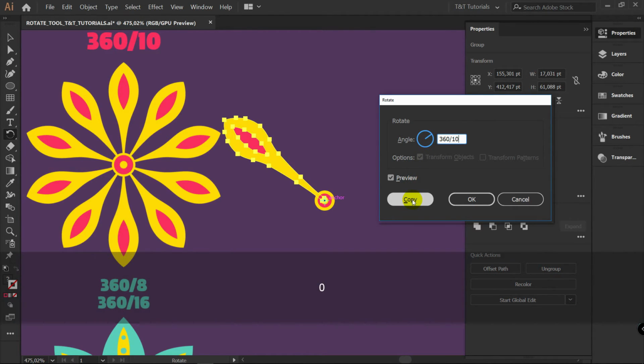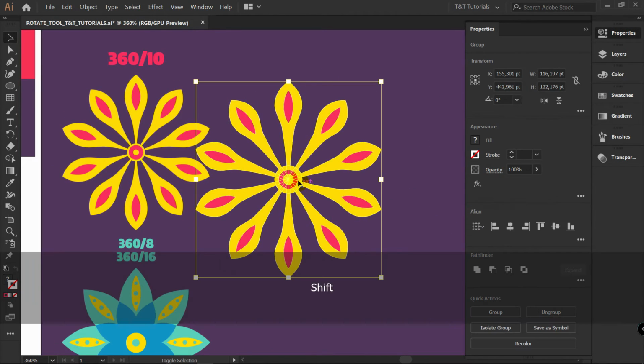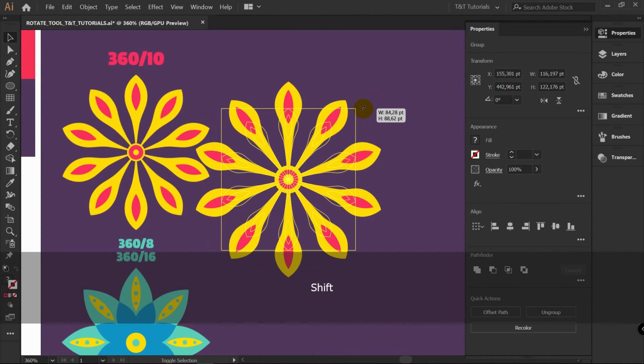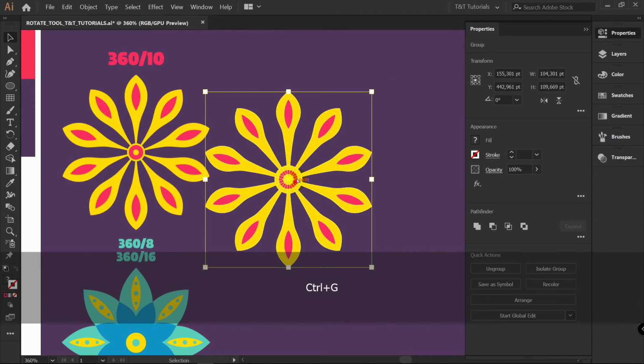R for Rotate tool, hold Alt, click on the central point, and let's enter 360 divided by 10. Click on Copy and press Ctrl+D. Let's select these ones, deselect these objects, and make the petals smaller, like so. Let's group these layers.